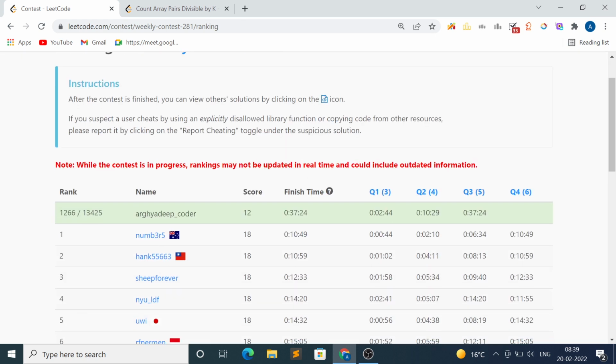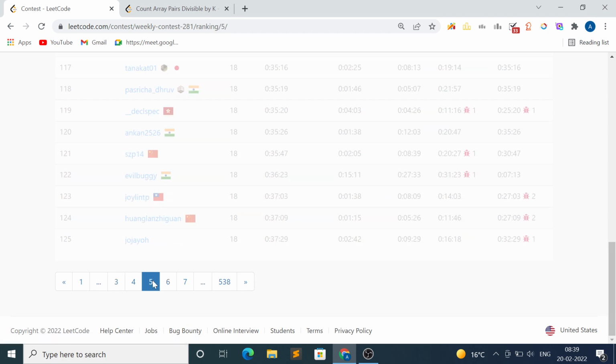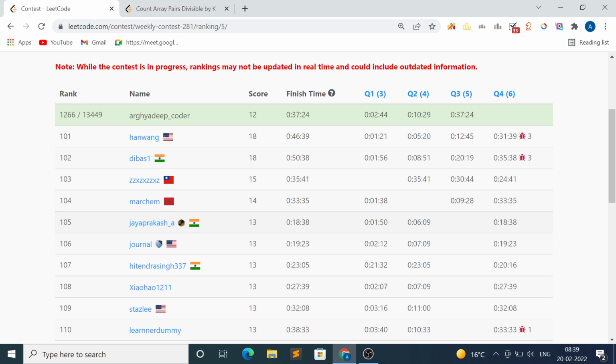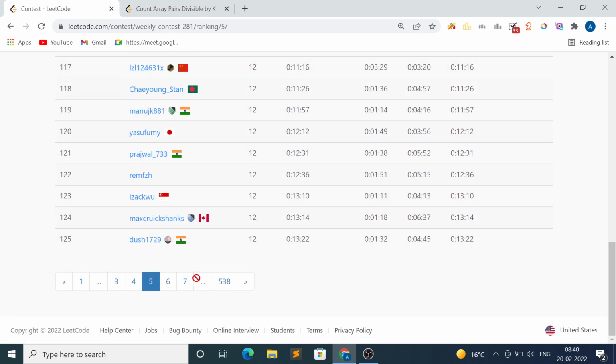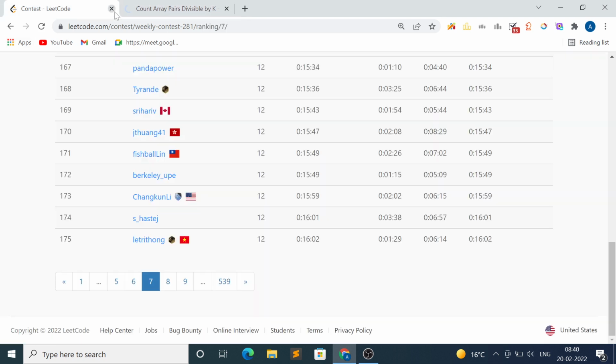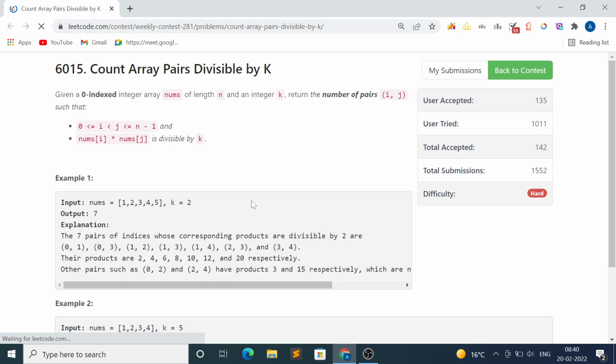Okay, so I have a pretty bad rank right now. How many people solved all the problems? Okay, so not a lot of people solved all the problems. Okay, so let's try to solve this and not look at the standings right now, because relax. Cool.